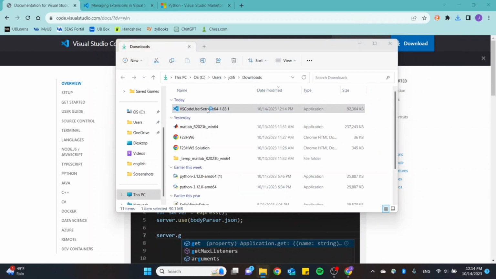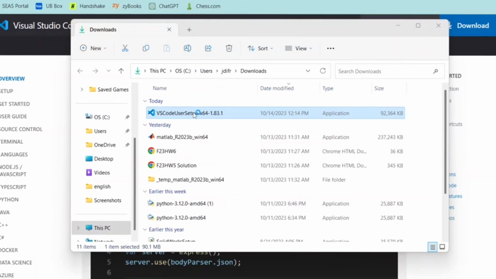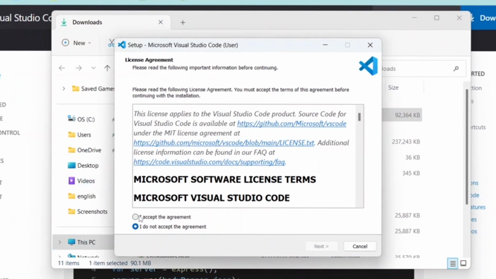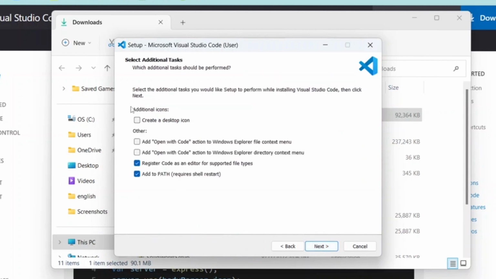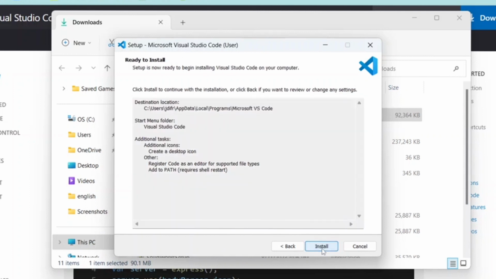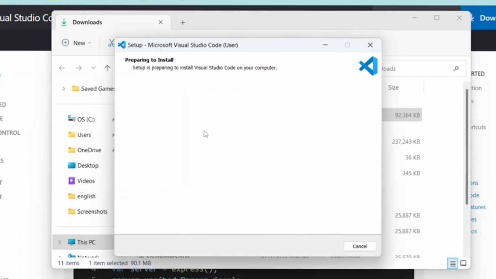You double click the exe file in your files, it'll pop up, and it'll take a second, but it'll load in, it'll download, you'll get this pop-up. You click I accept the agreement, next. Don't really worry about this. You might want a desktop icon though, so check that. Take note of this file location. You might use it, but then you can just click install.